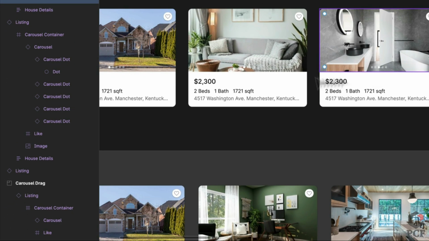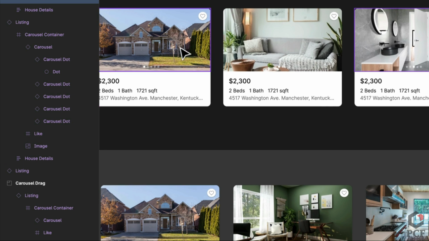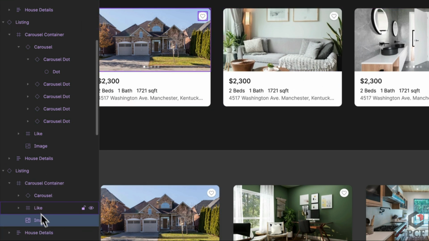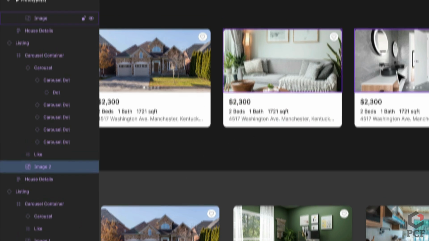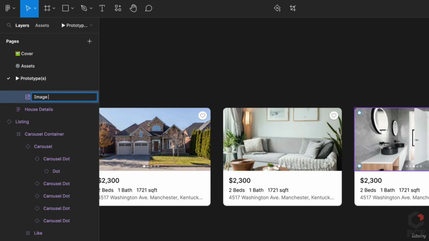So that's it. Now, the other thing we're going to do is we need to make sure these image layers are named different if we want to push them out. So this is going to be image 1. This one's going to be image 2. And this one is image 3.